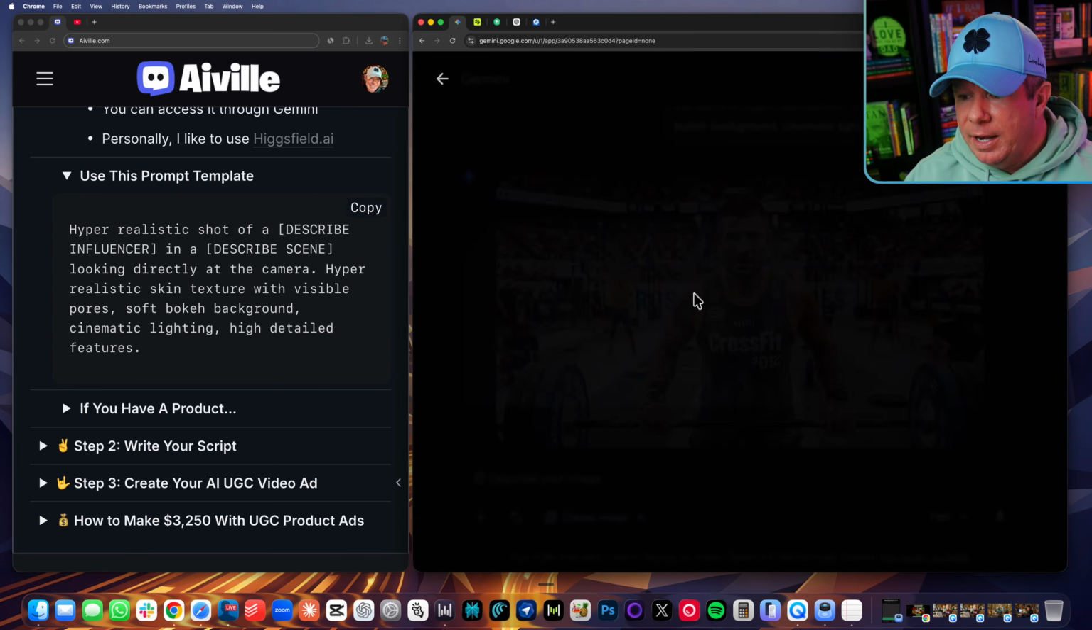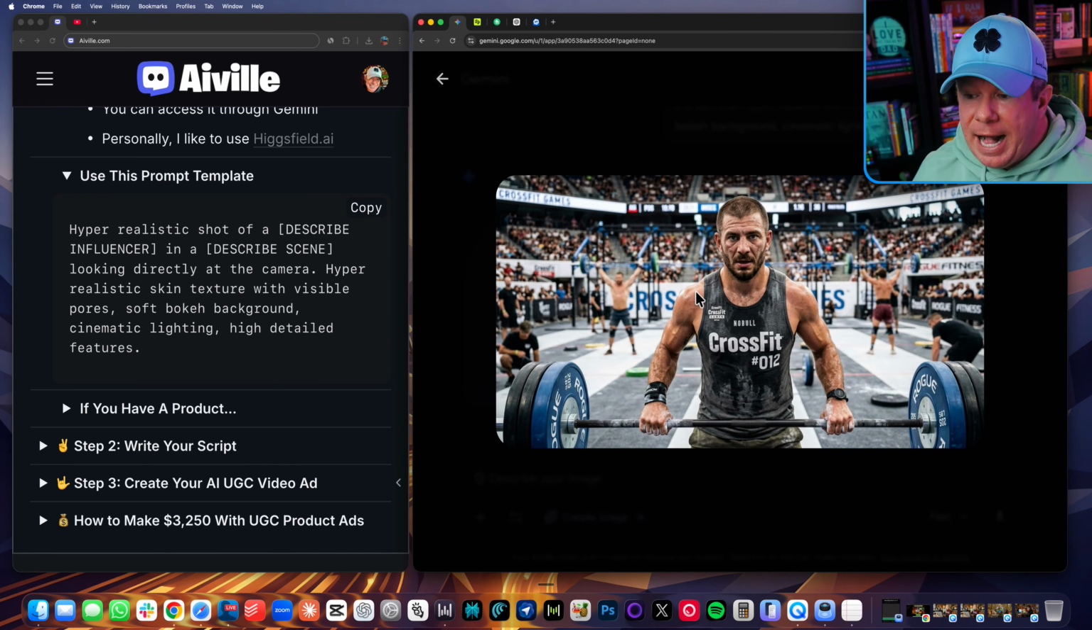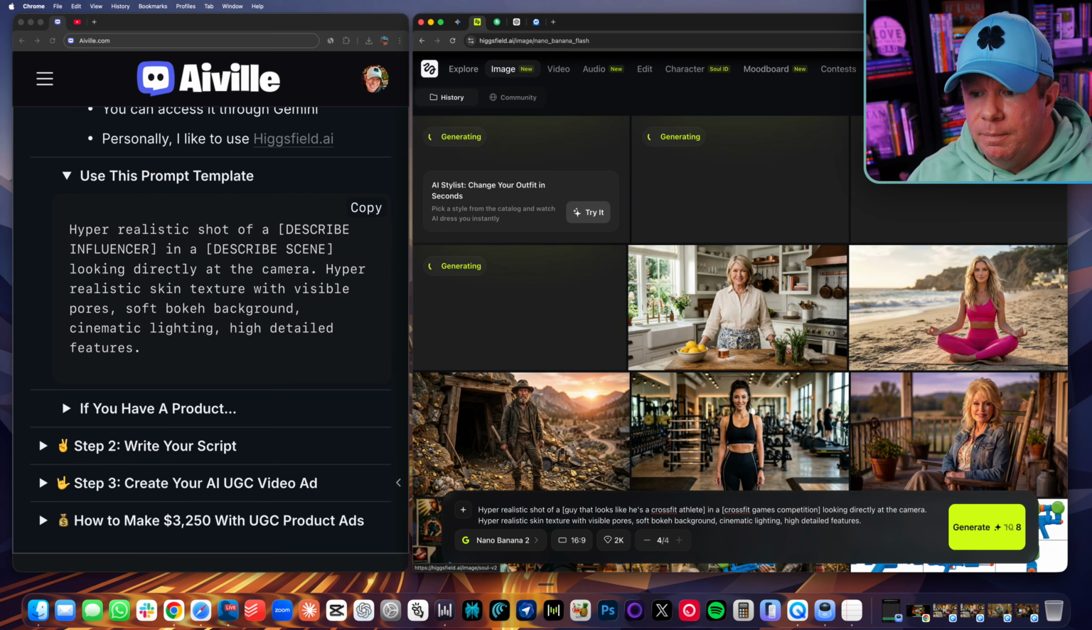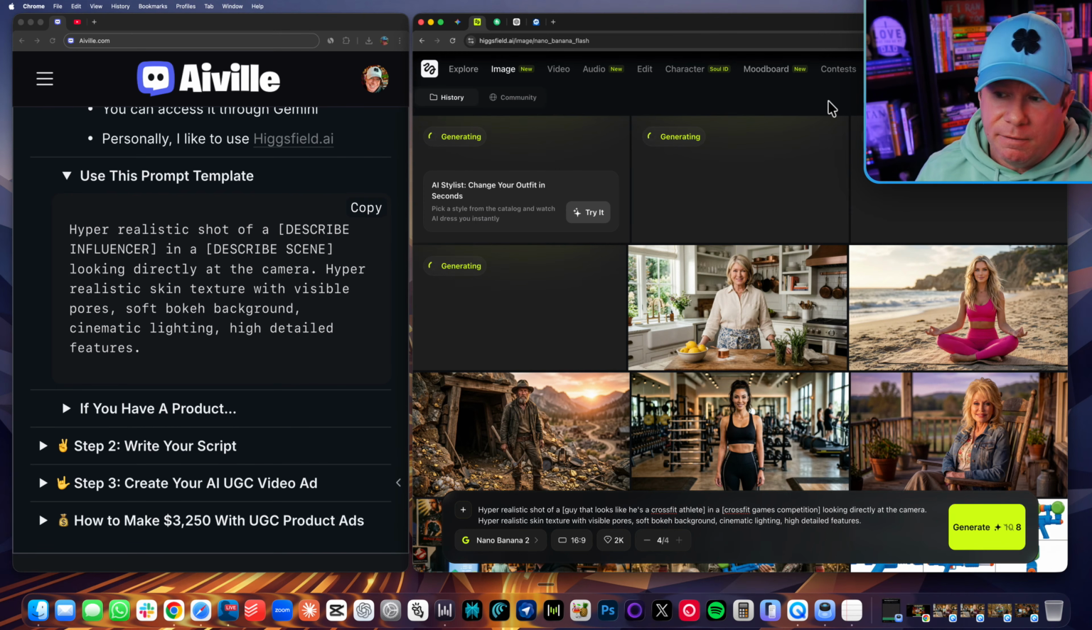is actually a really good shot. So this would be a guy that looks like he's a CrossFit athlete and he's actually at the CrossFit Games competition. So that's really good. And most people can get away with just using Gemini and you're perfectly fine. However, with Higgsfield, it's going to take a second for it to generate.